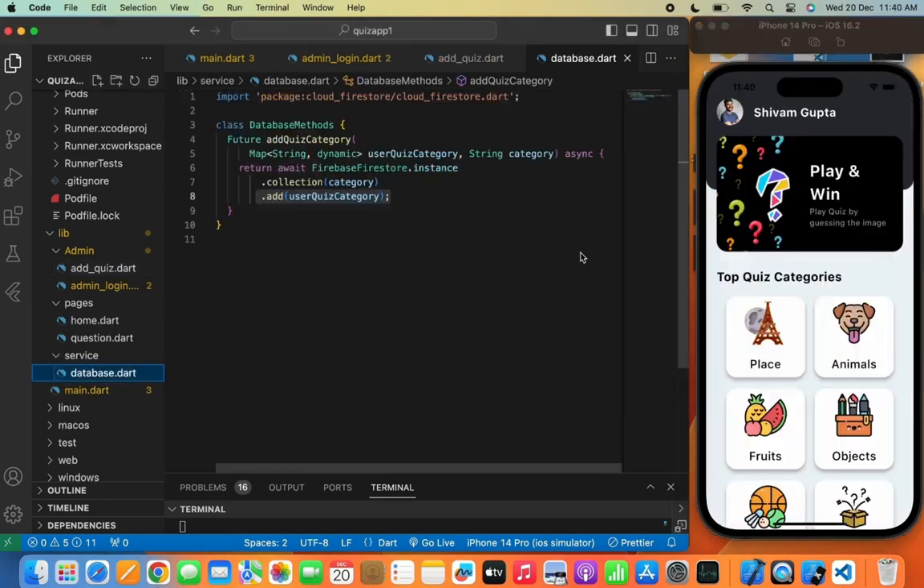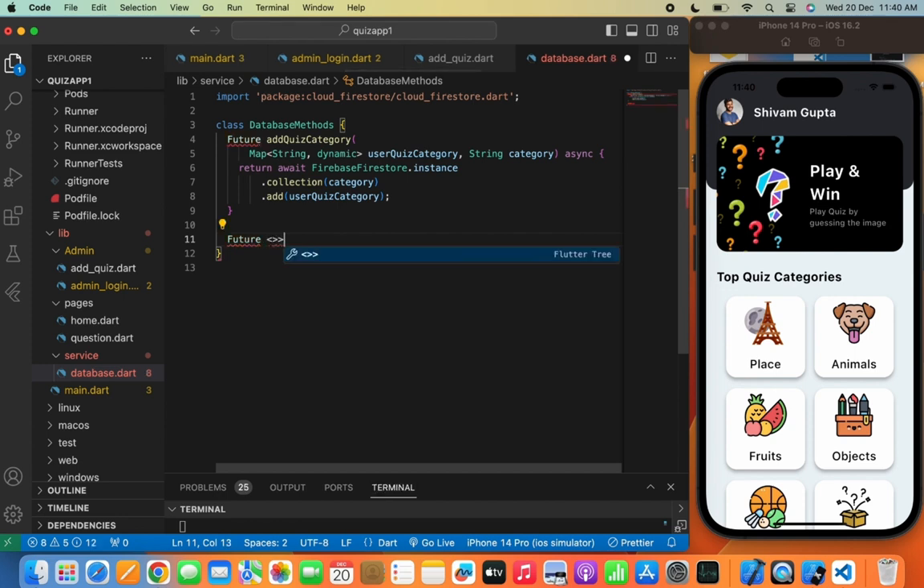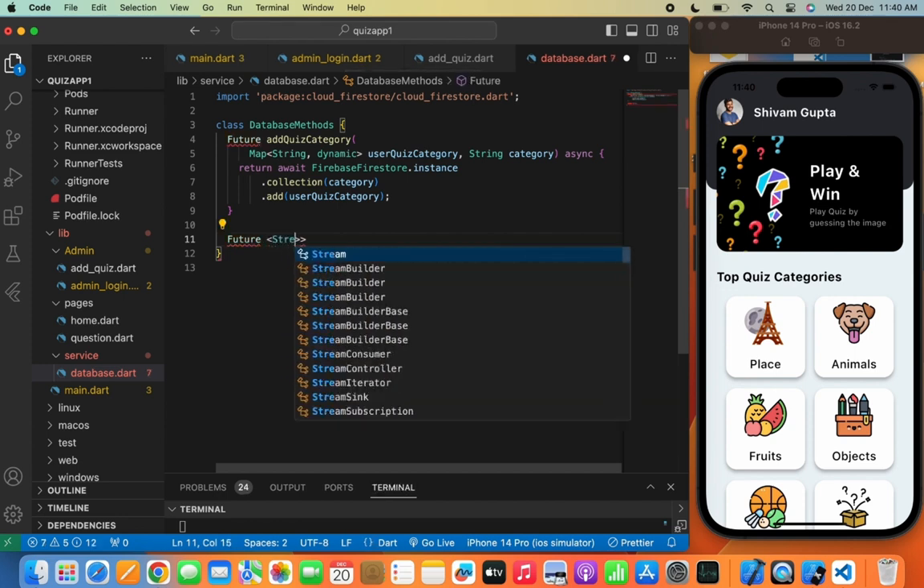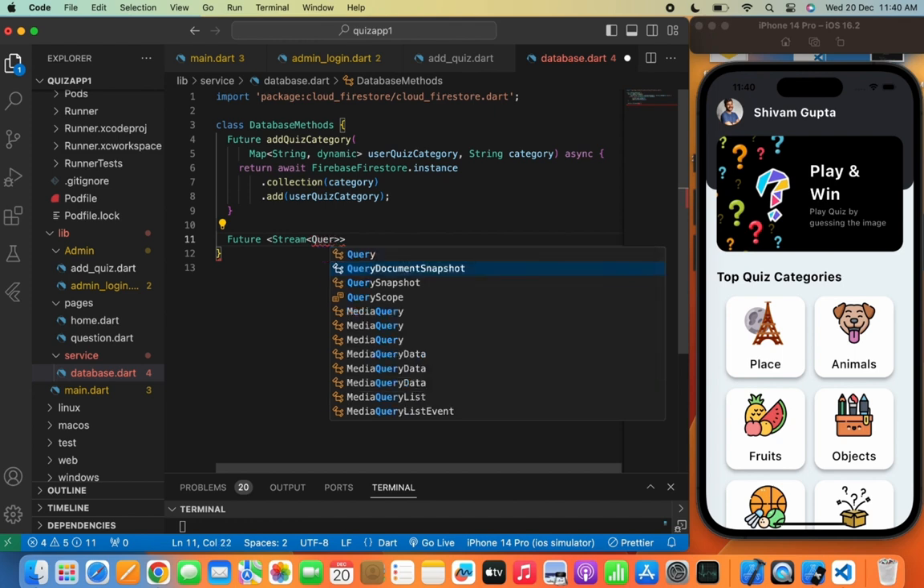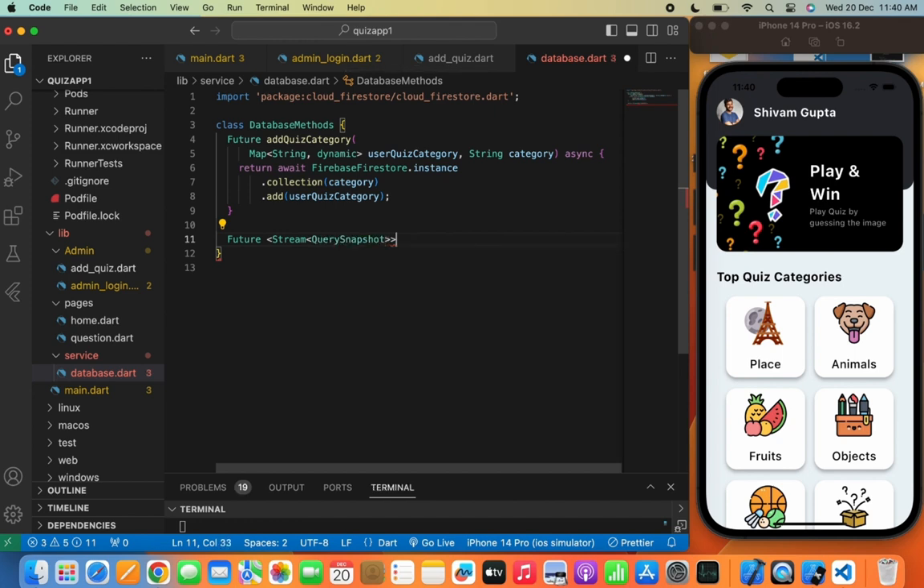Now let's move to the home page, because we are now going to show all the quizzes for that specific category that we have just uploaded in the Firebase through the admin panel. So in the database method, I will create a Future Stream QuerySnapshot. Basically, QuerySnapshot helps us to get all the data from the Firestore database, and we'll create a function named getCategoryQuiz, and we'll pass a string category here.